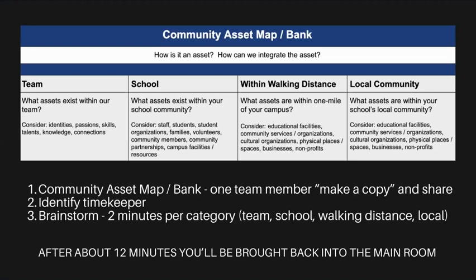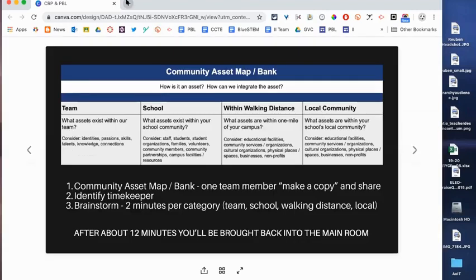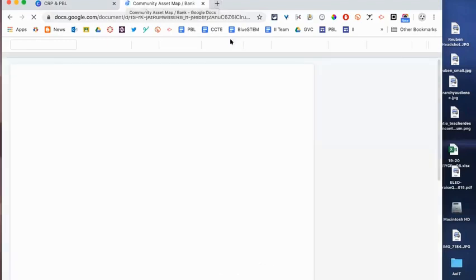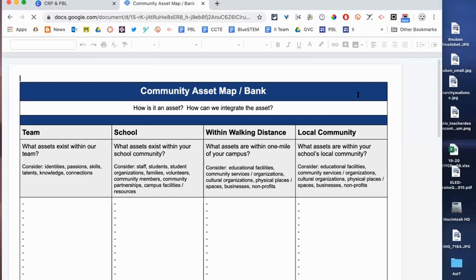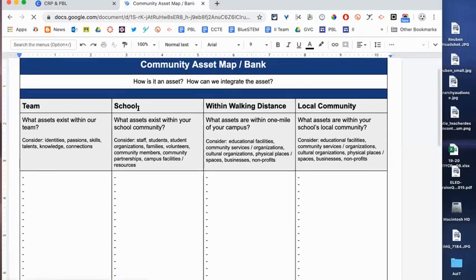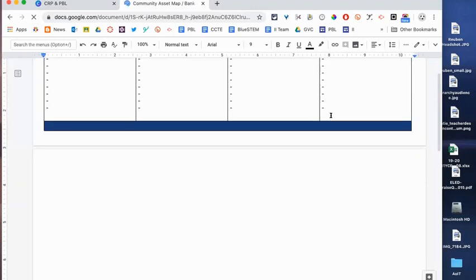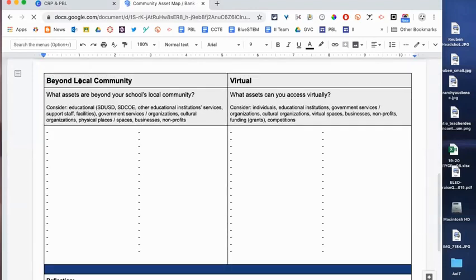All right, I'm going to exit out of this one and pull up the actual document so you can see what it looks like. In this case, we have a listed area. We're going to start with team, 2 minutes, school, 2 minutes, walking distance, 2 minutes, and then end at local community. Below at the bottom, we also have beyond the local community and virtual. You can start listing these things out, but this is more for you to go back as a team and continue to build this asset bank or asset map that you have access to.